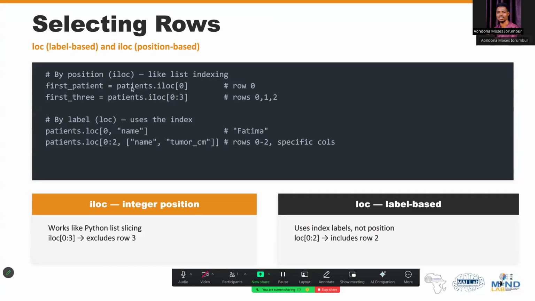So for example, if you take patient and say dot iloc, remember i for index, and you pass 0, that means it's going to select the first row, because counting starts from 0 with computers, right? So you get the first row. Remember, you can also pass a range. You can slice, so 0 to 3, and remember the last value is exclusive. That means it's going to get rows 0, 1, and 2, so you're going to get 3 rows.